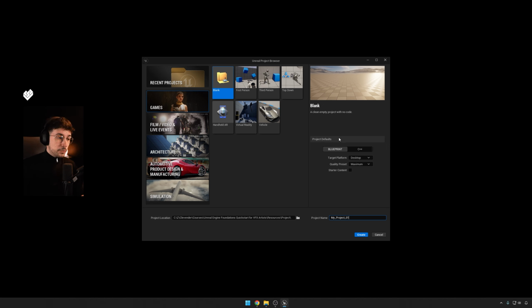Right. For the project defaults, you would be using a blueprint project default instead of the C++ one, because maybe you know how to program in C++, but for now, let's just use blueprints, which is the basic Unreal Engine visual scripting system. The target platform would be desktop instead of mobile. Quality preset would be maximum, and starter content is just disabled. We don't need any of that. So for now, just create, and that should create an Unreal Engine project.